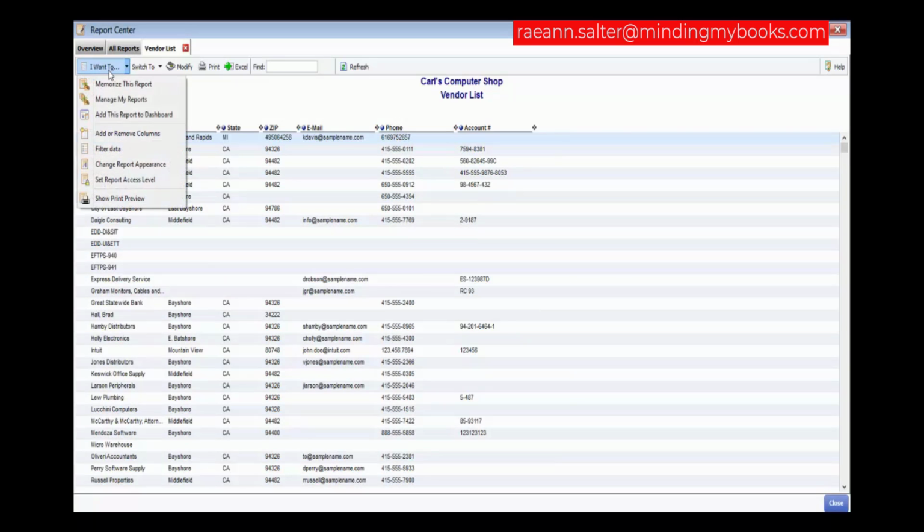Here we can memorize this report, manage this report. You can add this report to your dashboard. You can add or remove columns. You can filter data. You can change the report appearance. You can set the report access level. And you can show the print preview. Now these will be gone over in further detail in the report section.